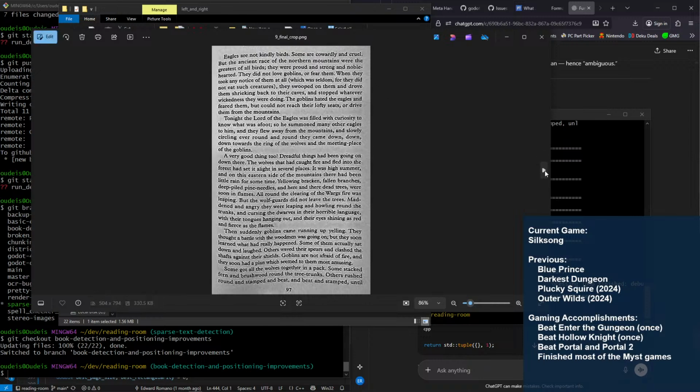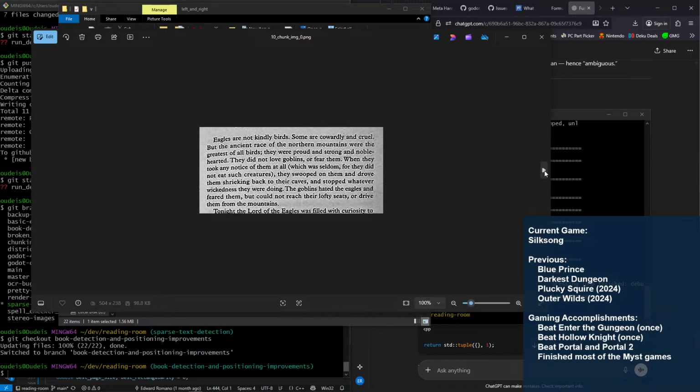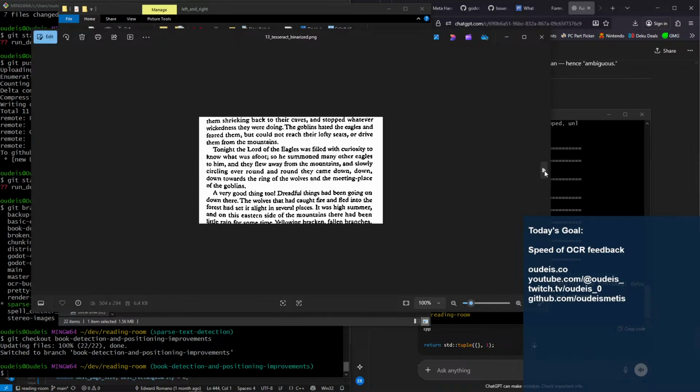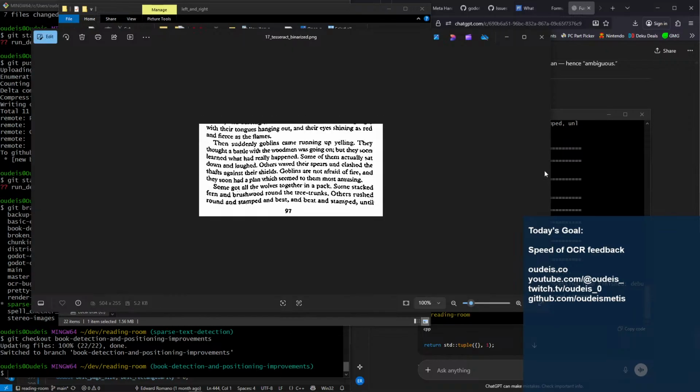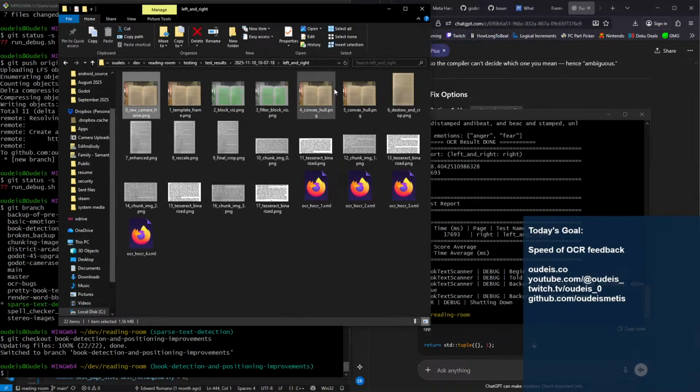And then we binarize, rescale. Actually, well, we crop down, so we lose the title that way. And then we chunk the text and binarize each chunk to send off to OCR. So that's the ideal scenario, and that works most of the time.